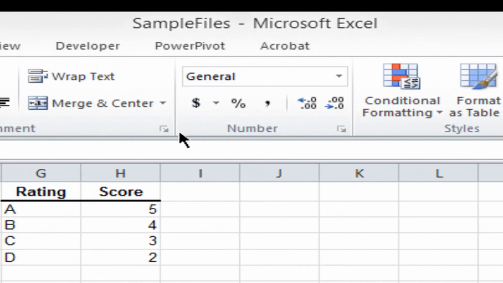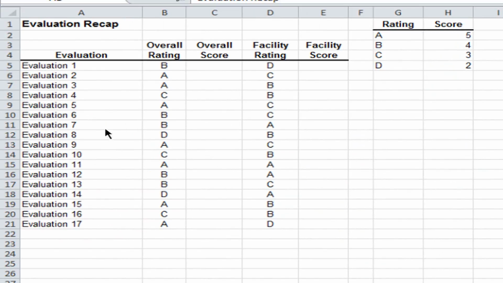For the first example, I'll be using the sample files that you can download. I'm on a worksheet called Evaluations. In this spreadsheet, we have a listing of 17 evaluations that maybe one of your customers has given you. You've asked them to rate you on an overall rating basis and on a facility rating basis. And when you ask them to rate you, you ask them to rate on a 4-letter score, so either an A, a B, a C, or a D.